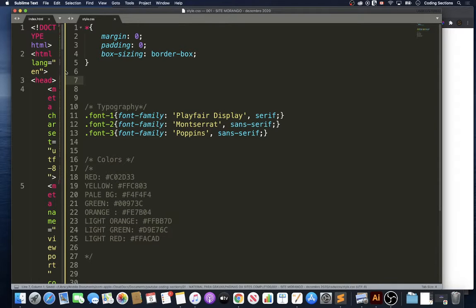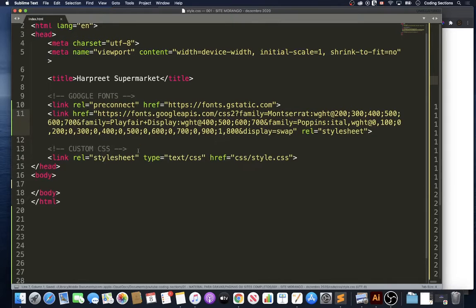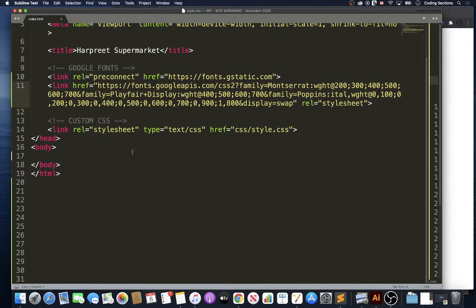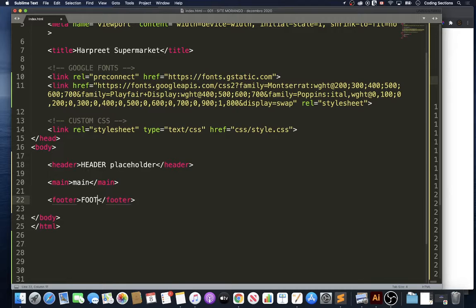I want to start with actually doing the basic skeleton or structure for the website. So for this project, I am gonna have the header as a header placeholder. This is gonna be the main area where we have the sections, and then the footer as a footer, just a placeholder for the moment.